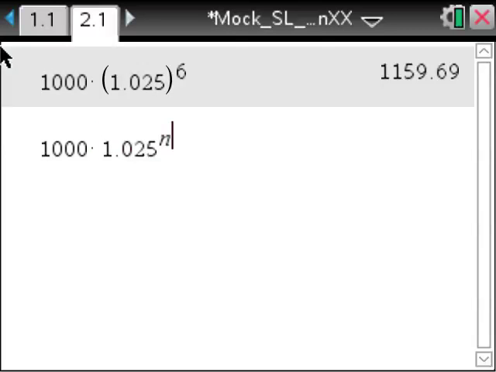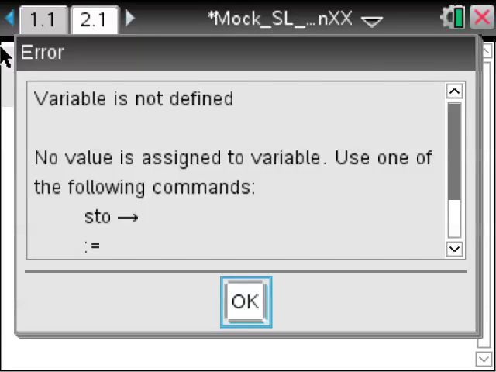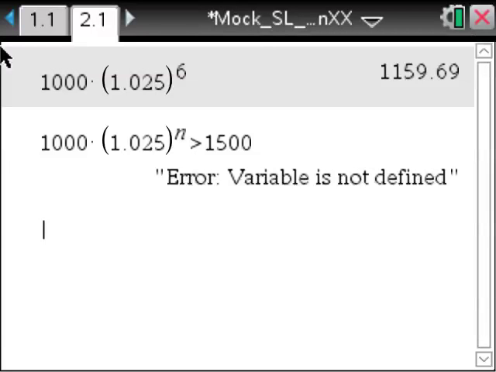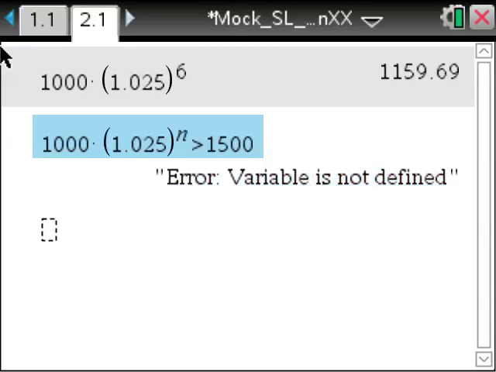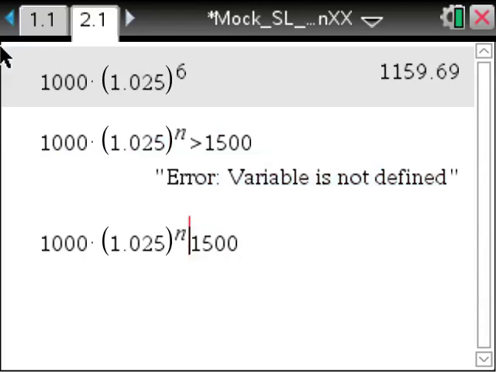For part B, we're looking to find out when 1000 multiplied by 1.025 to the power of n, is going to be greater than 1500. Now when I press enter, it's going to give me an error because it doesn't know what n is, and I can't solve that because it's not technically an equation. But what I can do is change the inequality sign to equals, and we'll find the moment in time when it's equal to 1500 and then take it from there.